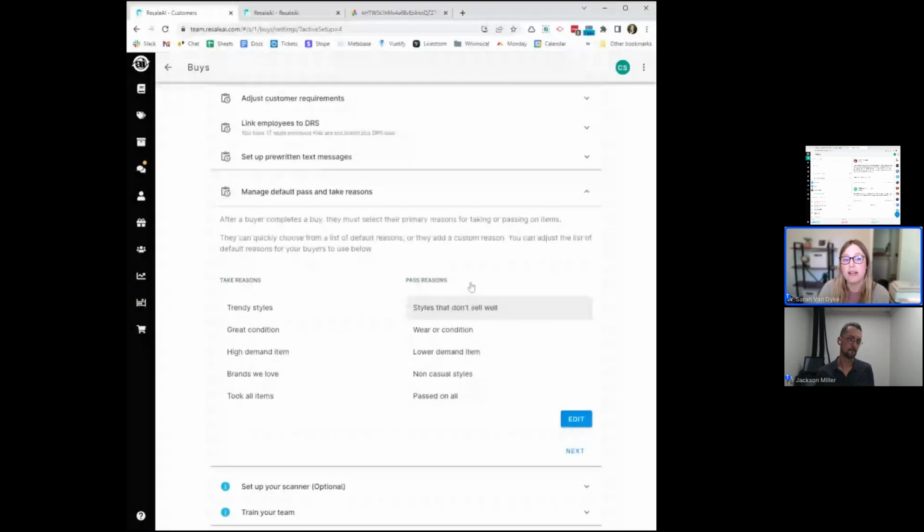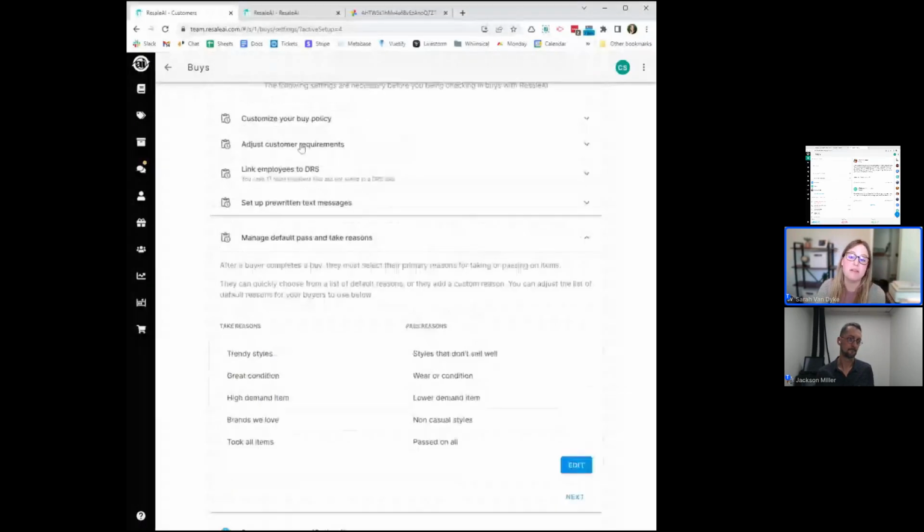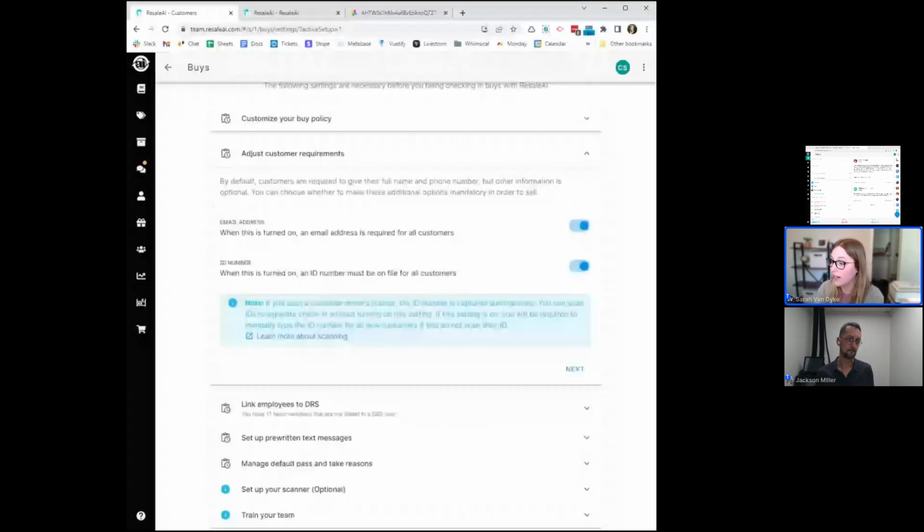And the other one is you're also going to be able to require an email address. So you will be able to turn that on and require an email address for all customers if you would like, as well as ID number. That's been there, but now you'll be able to require either or both.